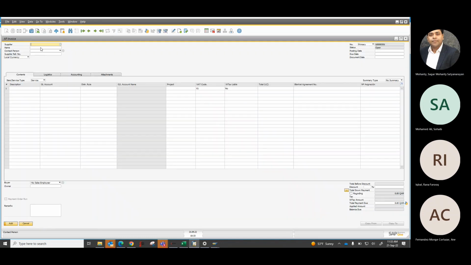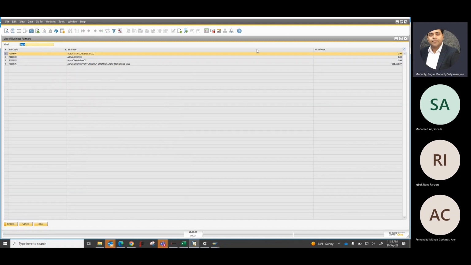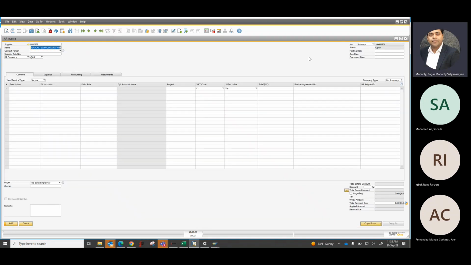Here. Suppose I don't know the code. Aquachemi. Here, suppliers. You see, I have a lot of invoices here, and I have to show what my open items are. As you asked me, if you click here, there is a yellow button.